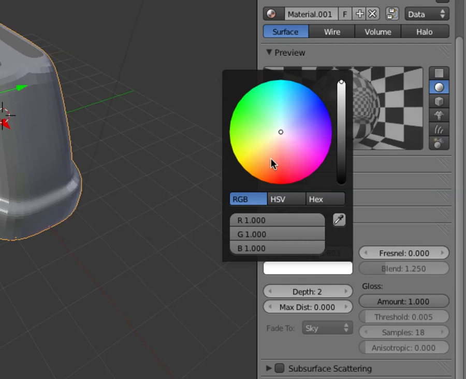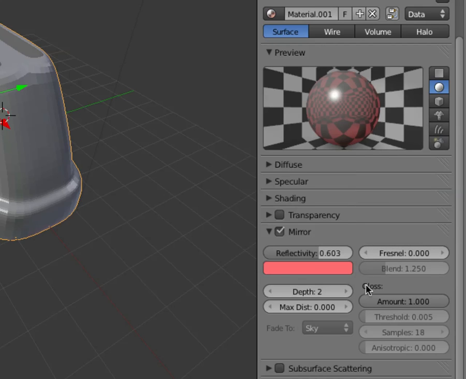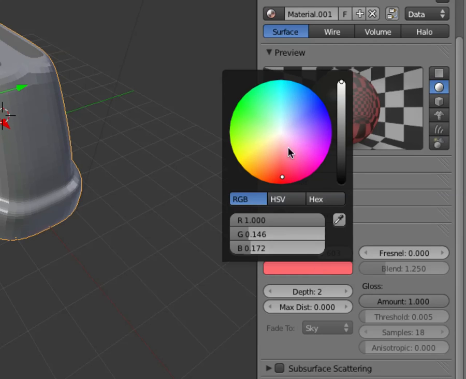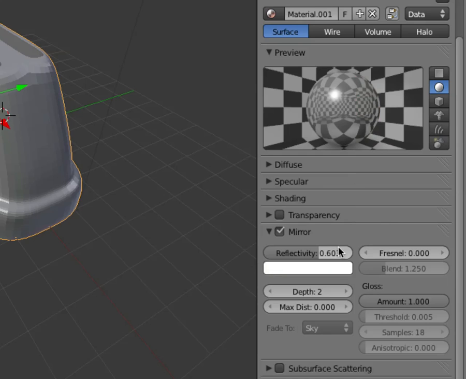You can also change colors here so that you're not actually changing the color of the object itself. You're changing the color of what it mirrors, which is kind of interesting. I could think of some fun stuff you could probably play with on that, but we'll just leave it for white here.